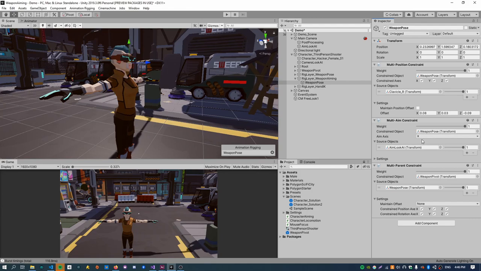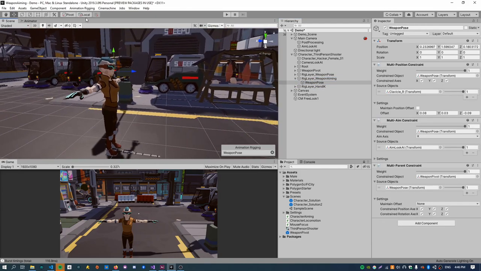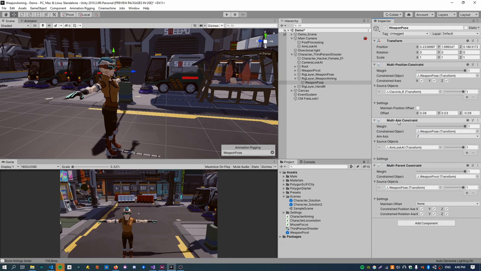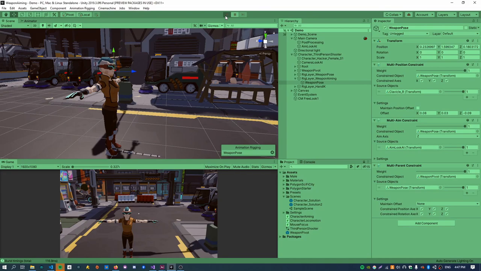The last thing we need to do here is the aim axis. The way to figure that out is to be in local space and use the transform gizmo to see which axis is pointing forwards. In that case, it's the blue one, which is the Z axis. So we just set the Z axis here. In the settings, we need to turn off the rotation offset because we want our weapon pose to aim exactly at our look at node. Cool, so let's just test all of that. Hopefully it works.